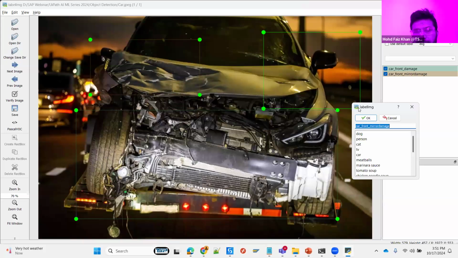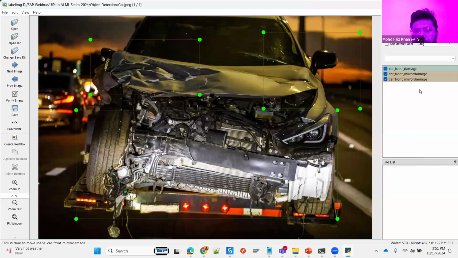You will see I have annotated the front and the left and right mirror. So you will see the previous classes are already populated here. If it is a new one, you have to change it from here. If it is the same, you can go for it like this one. You will see there are three different classes we have created, and we have annotated the images.